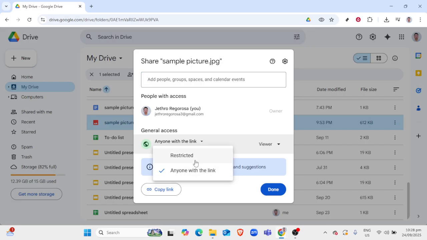Now that you've adjusted the sharing settings, it's time to copy the link. Click the Copy Link button in the Sharing Settings window. This will copy the URL to your clipboard, making it easy to paste wherever you need to share the image.